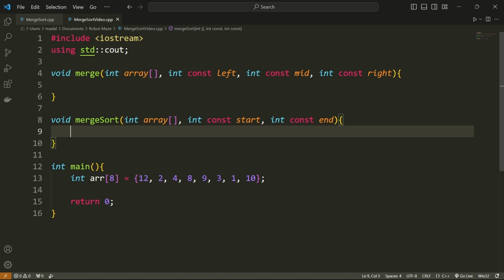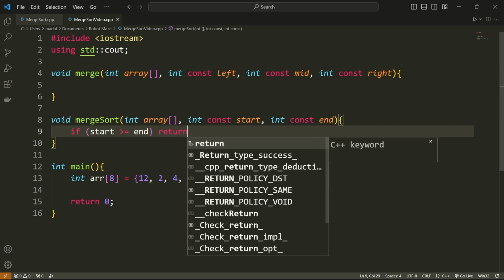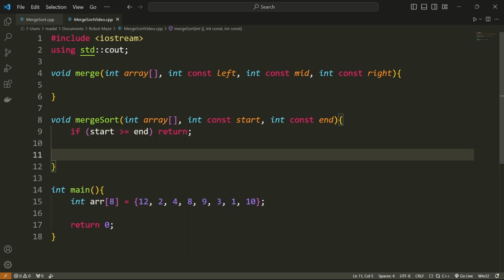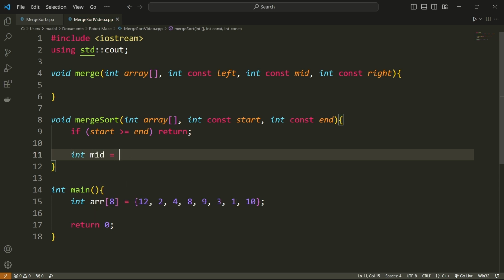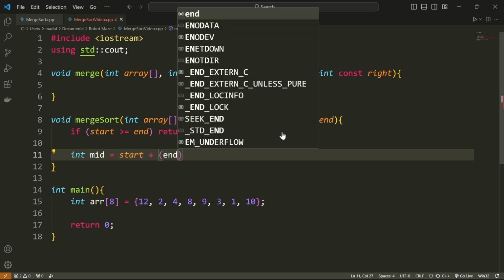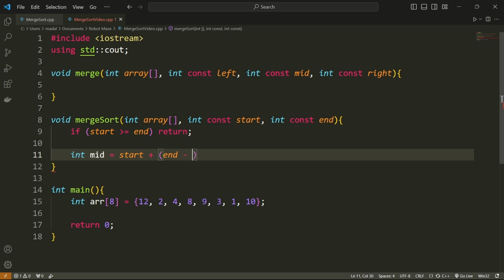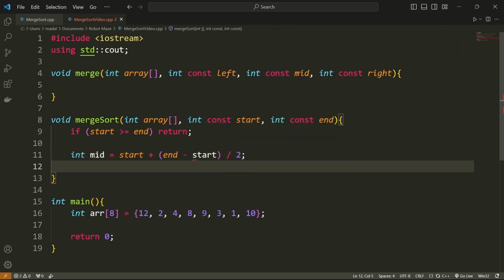So we're going to keep splitting the array until our start is greater than the end. So I'm going to say if the start is greater than or equal to the end, then we're done, right? So we're just going to return like this. And otherwise, I'm going to create here a variable which is going to be called mid, and this is going to be the middle index of our array. So this is going to be end minus the start divided by 2, like so.